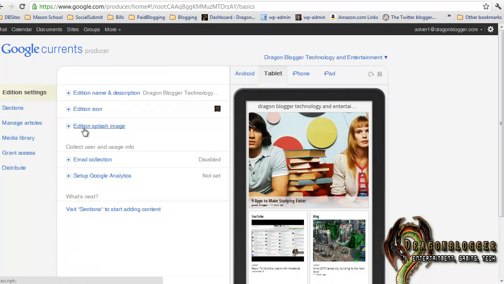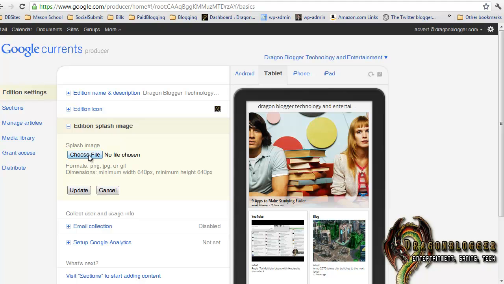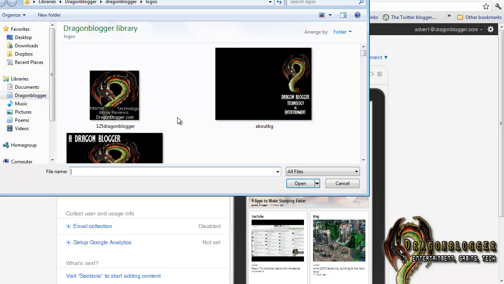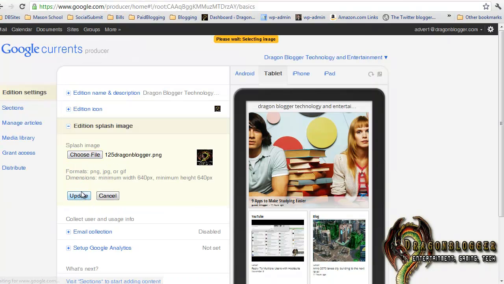You also need to have an image for your splash image. This, again, could be up to 640 by 640, but it shrinks down pretty good, so you're going to want to choose something relatively small, something clear, and this is just a sample image that I'm using.